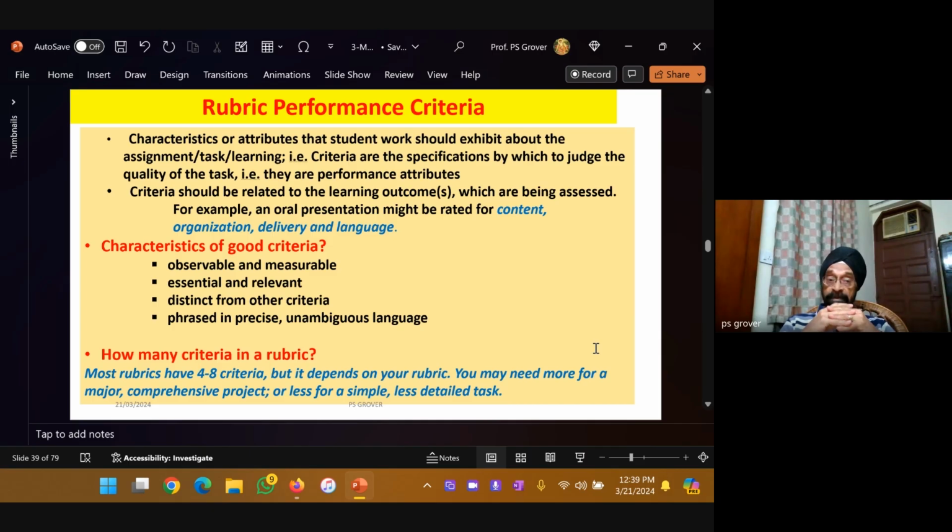Now, when we specify the criteria, the characteristic should be measurable, essential and relevant, distinct from other criteria, and expressed in precise, unambiguous language. Thus, the criteria that I choose, for example, content or language, should have these features.